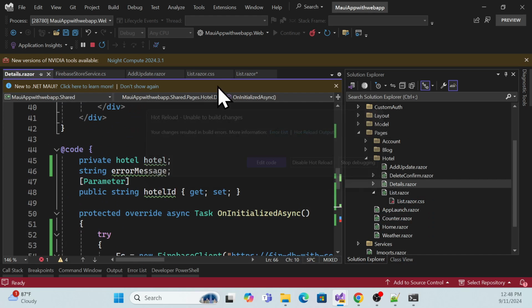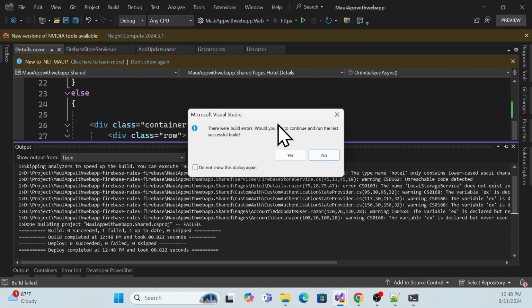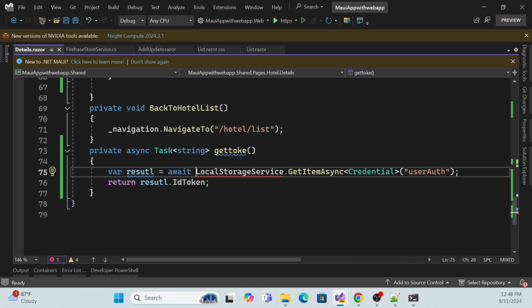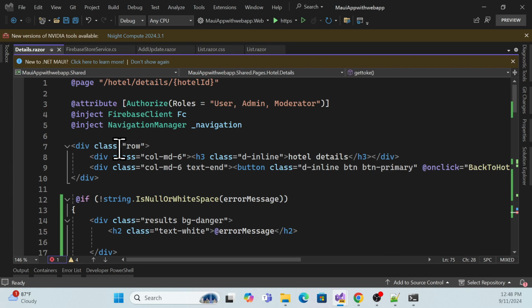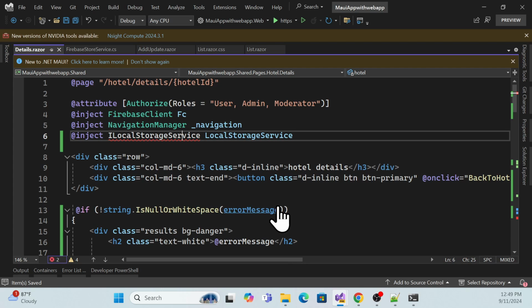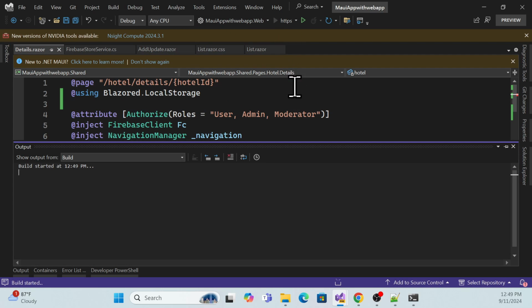So let me now stop this application, and first let me check with the admin user. Okay, is there some issue? Yeah, I think we have to inject the ILocalStorageService, which I need to declare on the top. Let me declare it at the top and bring back that namespace, and run this application.